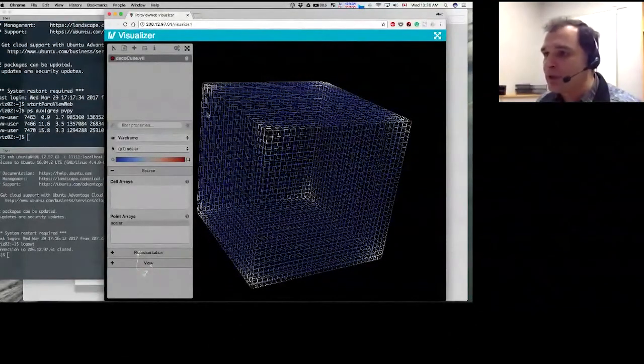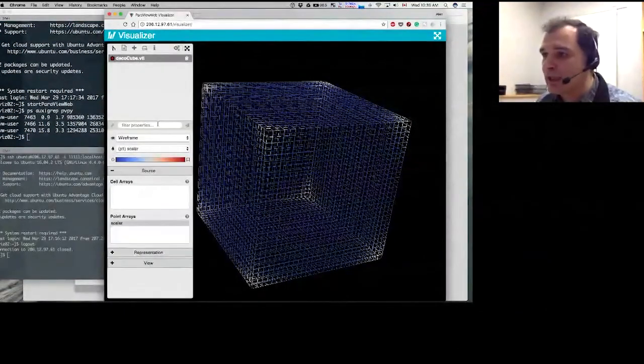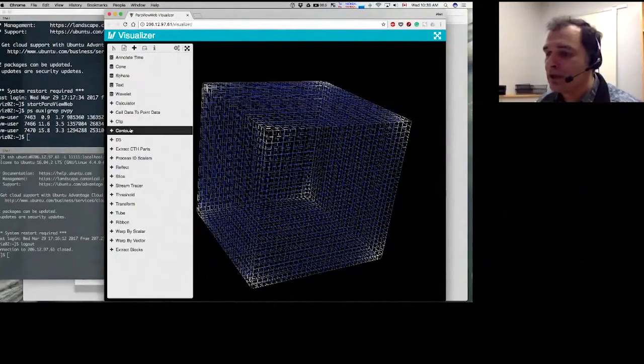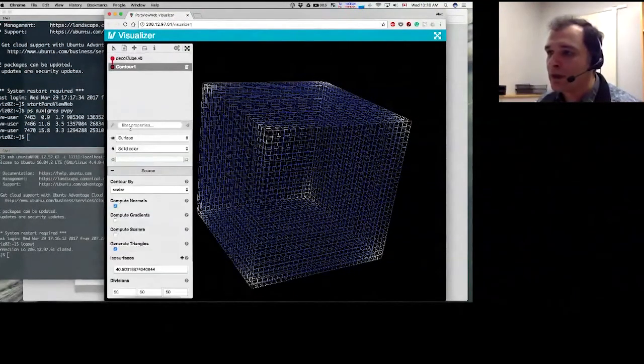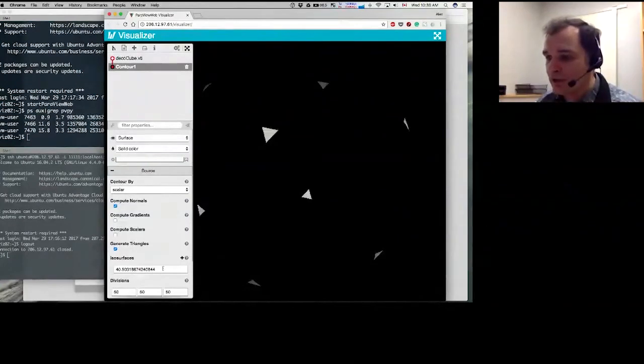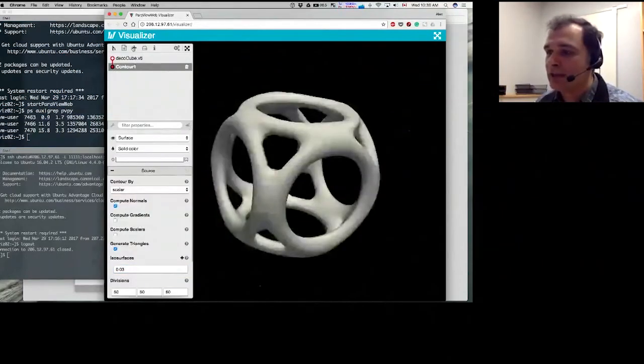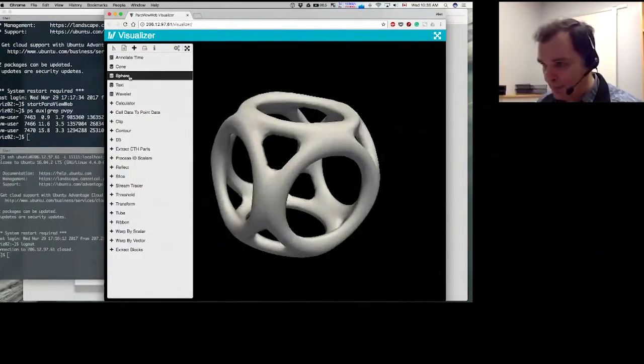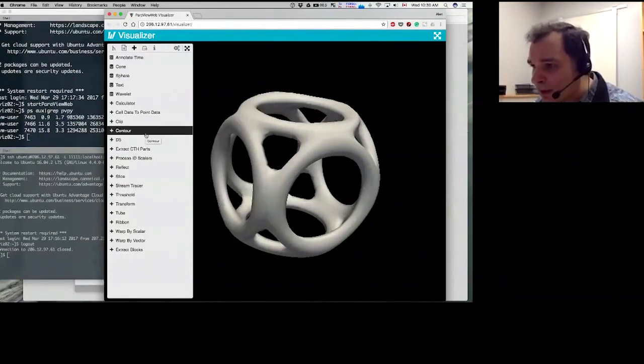Let's try doing something a little bit more complex. Let me again apply the contour filter, and then let's draw it at the same value, 0.03. Hit the apply button. Then let's add a clip filter.